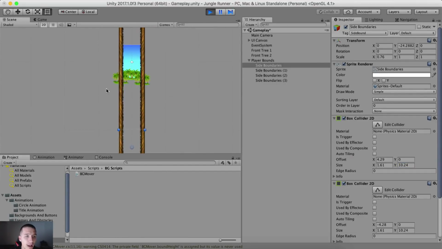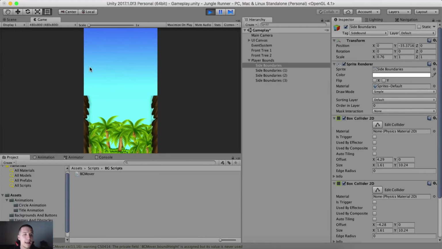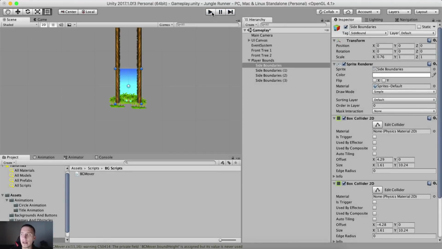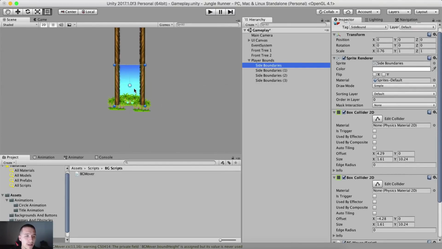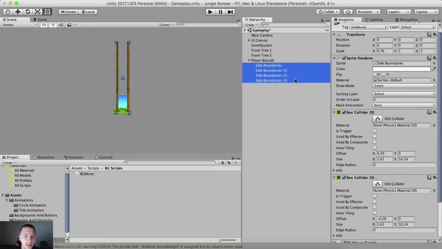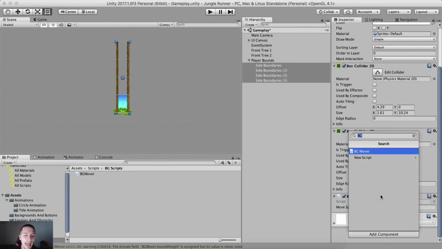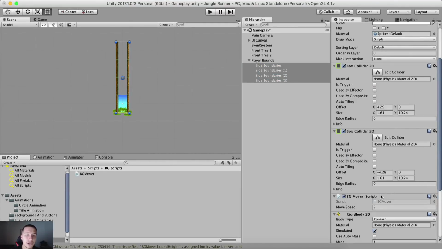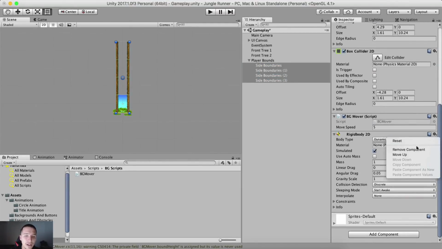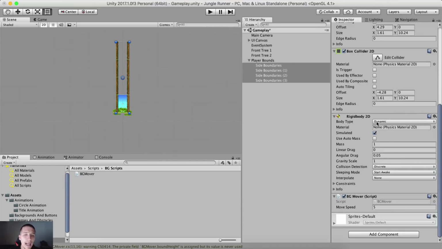You see, they are moving down and eventually they will run out and bam, this is the trouble, or the problem, that we have. Now, it's not that bad since we have these box colliders on these game objects. We can select all of these and add a Rigidbody 2D, because if I just move it up, let me just move the component up.